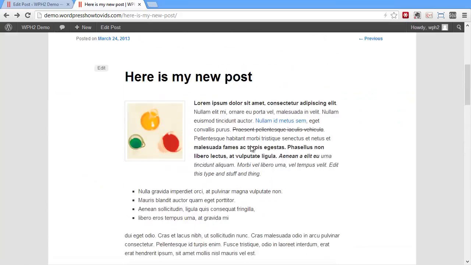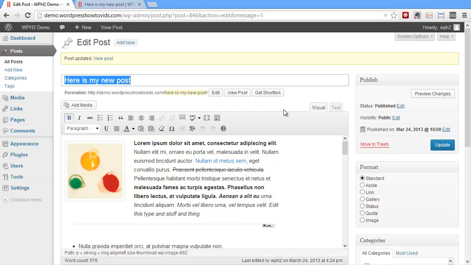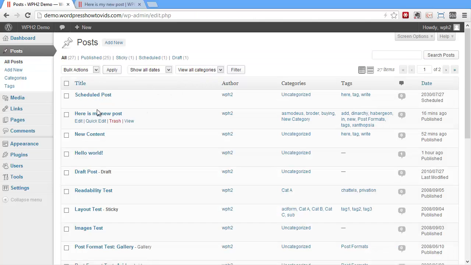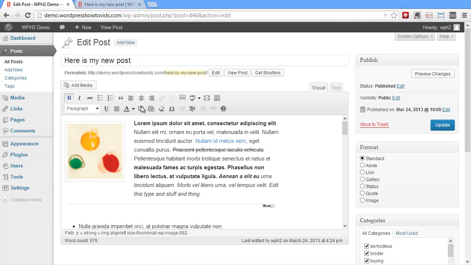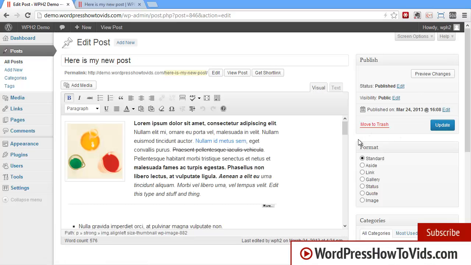So that was a long video covering adding a post. You can also edit a post just by going to All Posts, looking for the post you want to edit, and clicking Edit. Everything we covered after we actually added this post and clicked Save or Publish is actually editing the existing post. So we've actually covered editing as well.